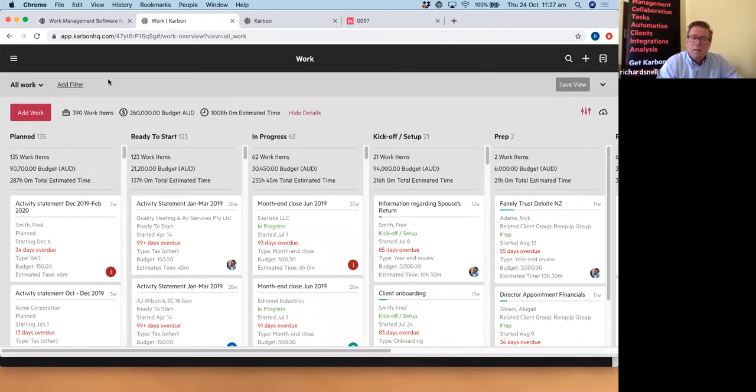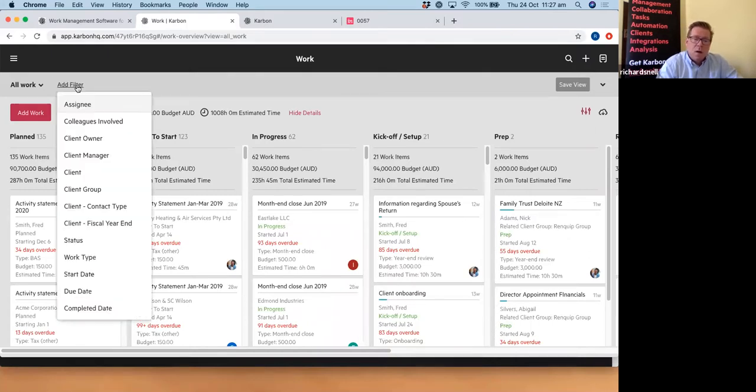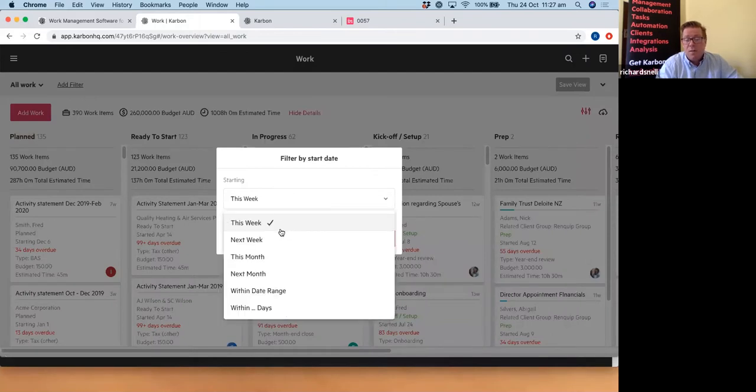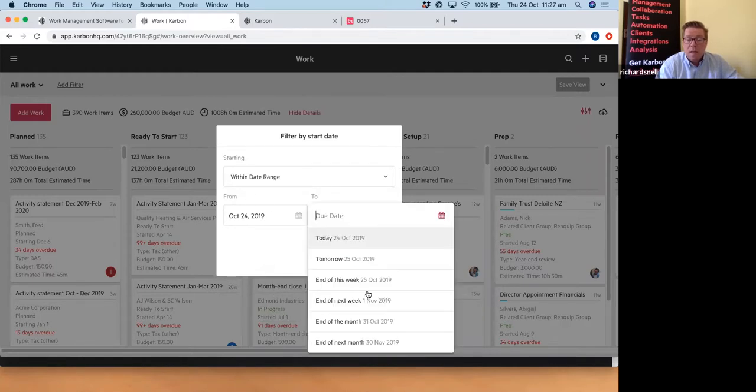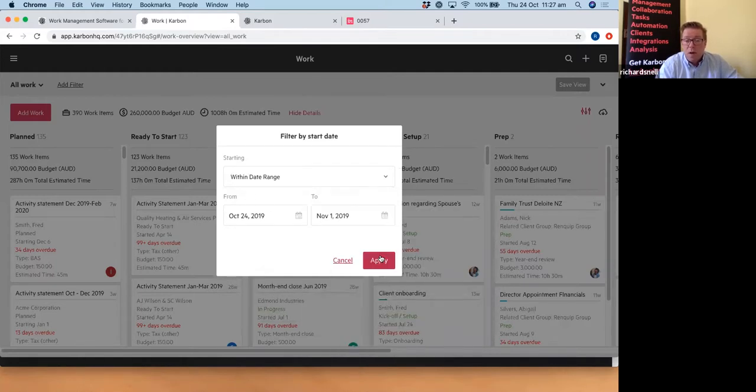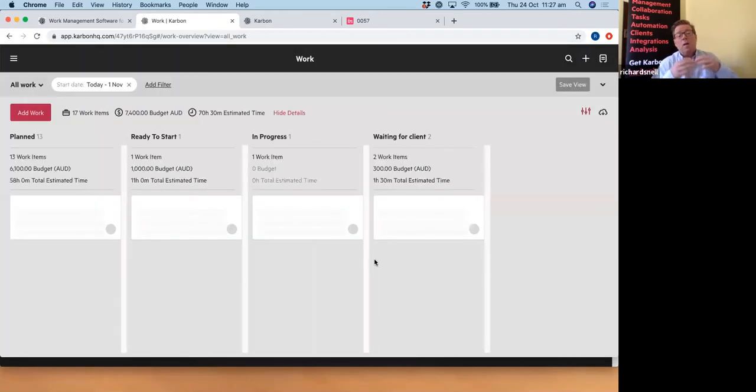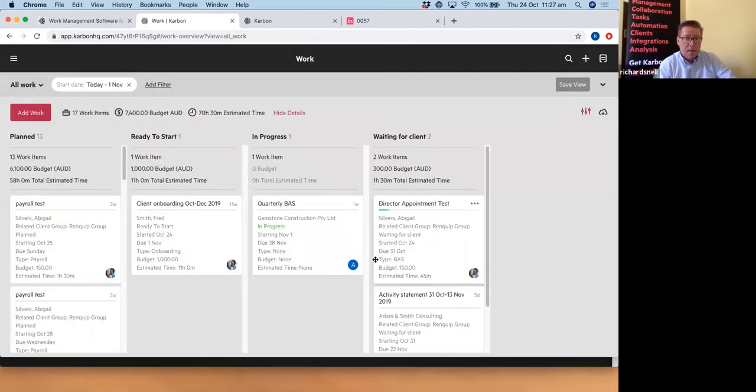Similarly though, as I said, we've got some additional filters here. So I can now start doing some more interesting things. I might want to have a look at it based on particular start dates. So I can look at stuff that's starting this week, next month, or I might go for a specific date range between now and say, the end of next week. So quite quickly I can zero in and focus on a particular area of the workflow that's important to me.